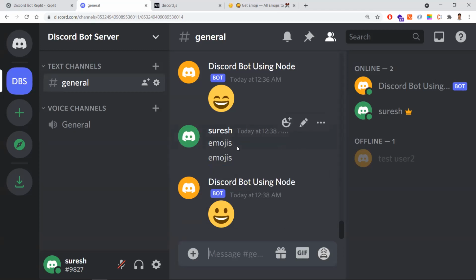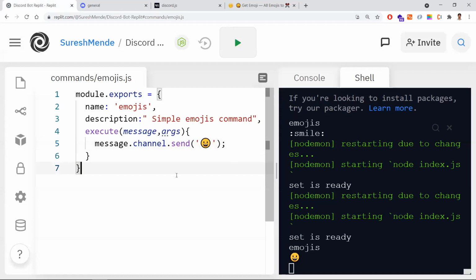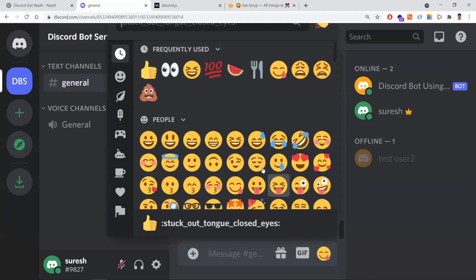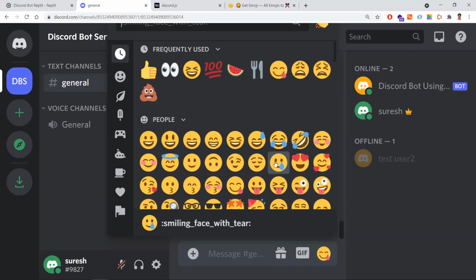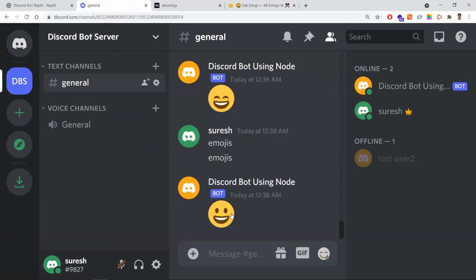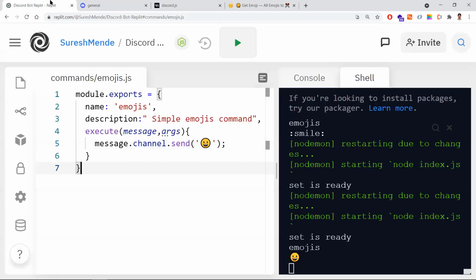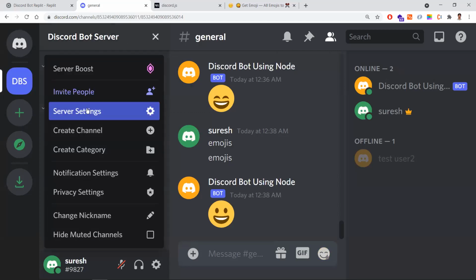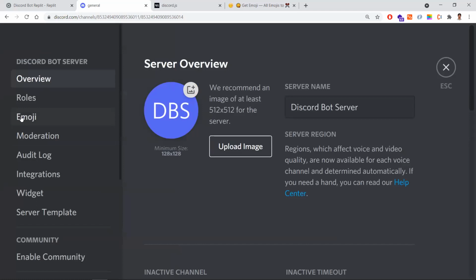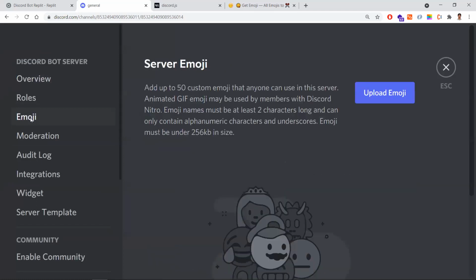Coming to the custom way of doing this, let me show you that. It means how to reply back with the custom emojis. So these are the Unicode emojis which are available; now how to react with the custom emojis. Let's see that. For that, you need to go to the server. Click here, server settings, and here you will have an option of emojis. Here you can upload the emojis. So I'm uploading one emoji.